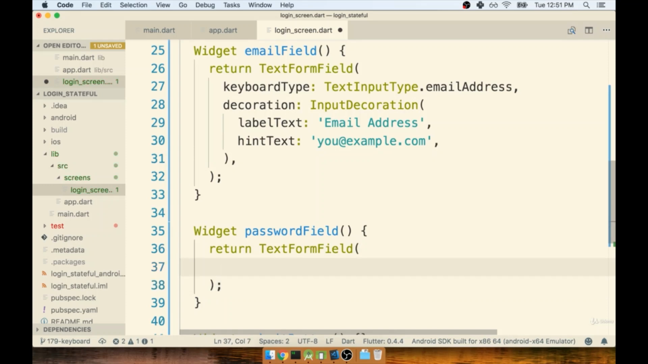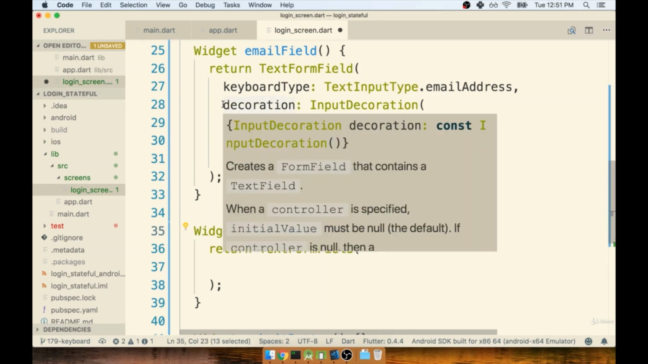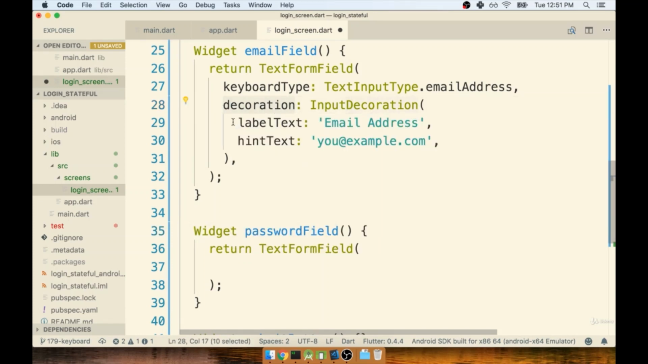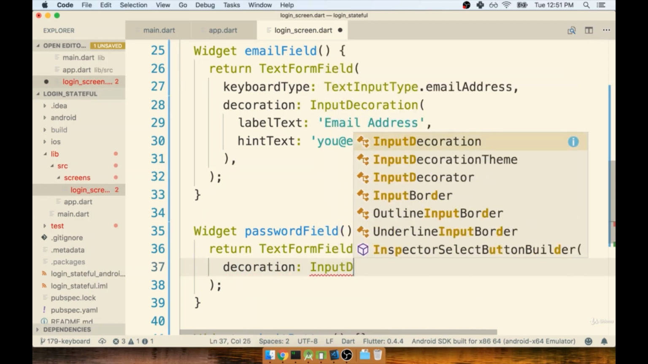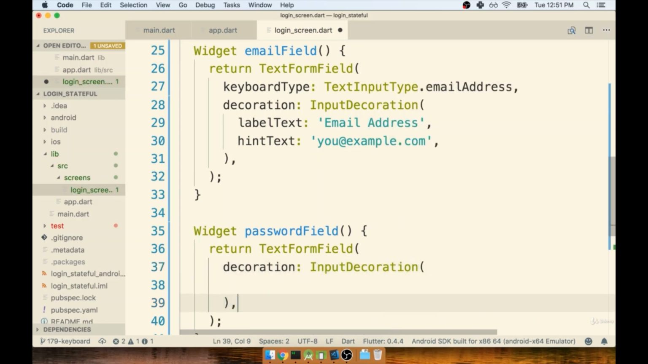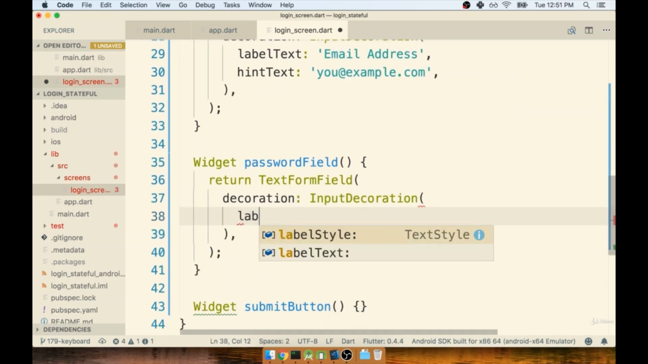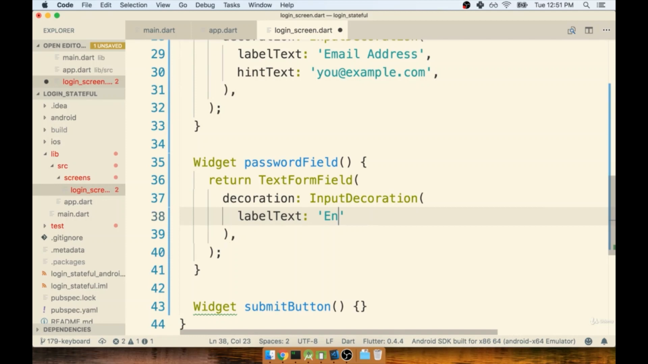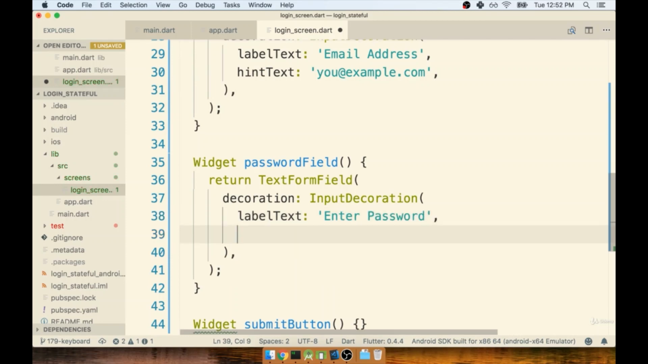Now, like I just mentioned, a lot of these options are going to be very similar for the password field. The first property we're going to add on is that decoration to make sure that we specify an appropriate label text and appropriate hint as well. So inside of the text form field, I'm going to add the named property of decoration, and I'm going to give it an input decoration. I'll give it a label text of, how about enter password? And then for hint text, we could just do something simple like password.